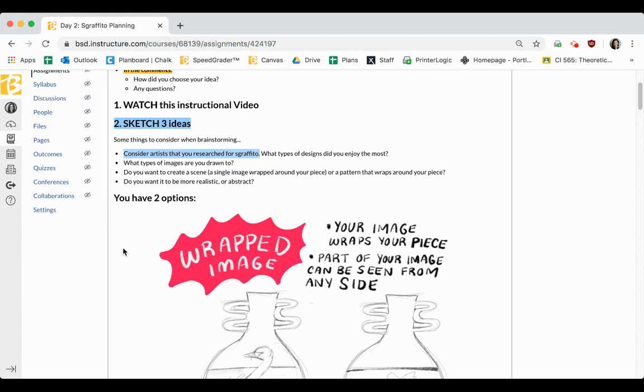So think about the pieces you put into that Google Slides. Which designs did you like the most? What kind of images are you drawn to in the pieces that you selected? Do you want to create a scene, like one image that's wrapped around your piece or that's draped inside your piece if you're making a bowl or a plate? Or do you want a pattern that wraps around your piece? Do you want it to be more realistic or abstract?